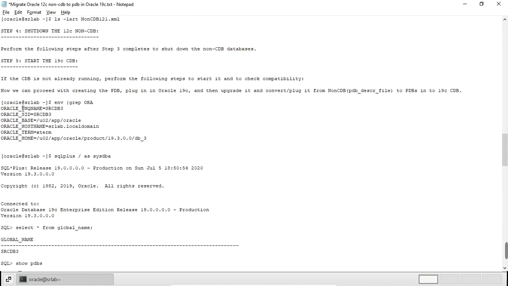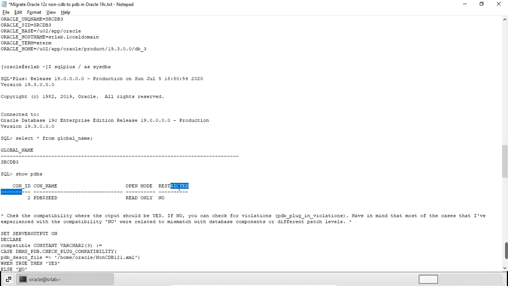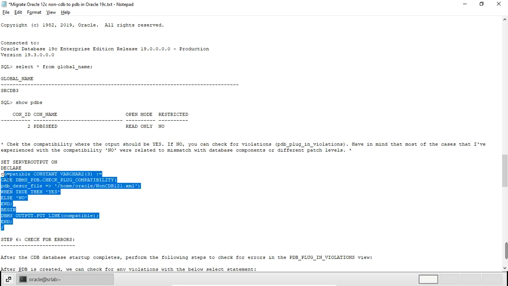Okay. So what we have done, we have verified the environment, connected, and validated it, and now we check the compatibility, where the output should be yes. If no, you can check the PDB plugin violations. Have in mind that most of the cases I have experienced with compatibility no were related to mismatch with the database components or different patch levels. Now we will check the compatibility.